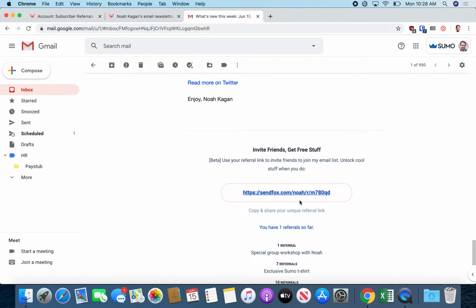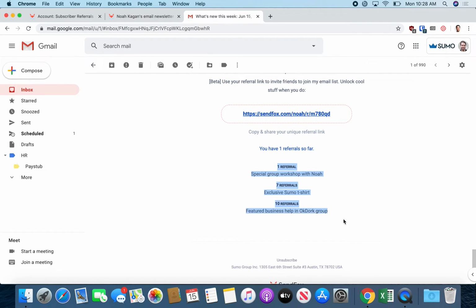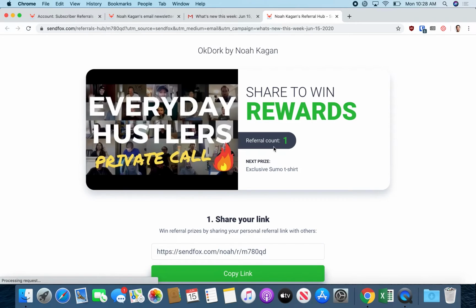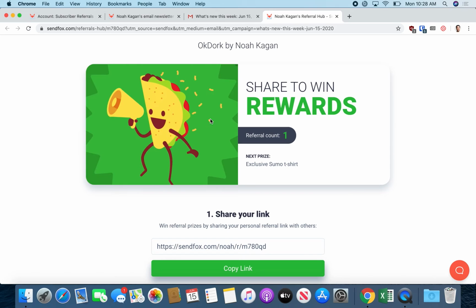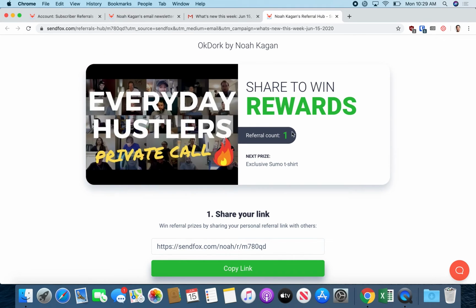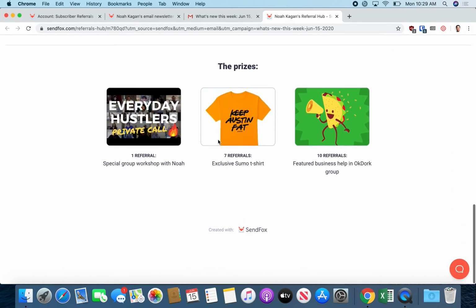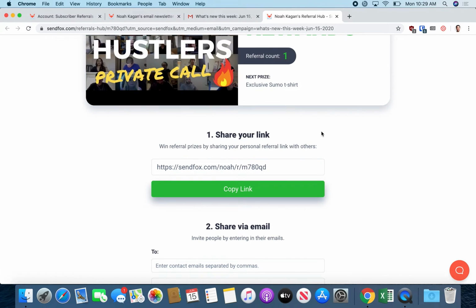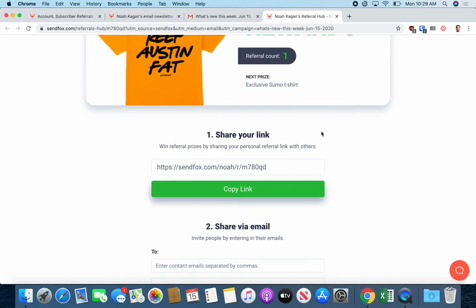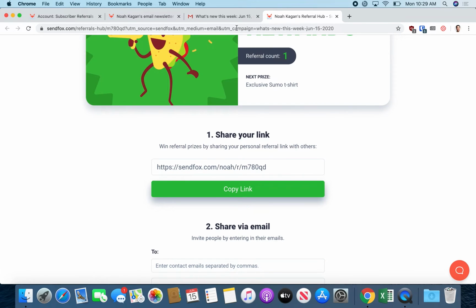So this is what it looks like for people receiving your email. They get their unique referral link, they see the prizes that incentivize them to share, and they go to a referral hub that has more information. It shows the prizes in a wonderful little carousel view. It shows my referral count. It shows my next prize I can get. It shows the prizes at the bottom. So it's a great way to turn your existing subscribers into salespeople to drive more subscribers for you.